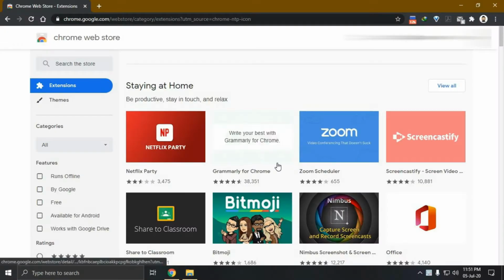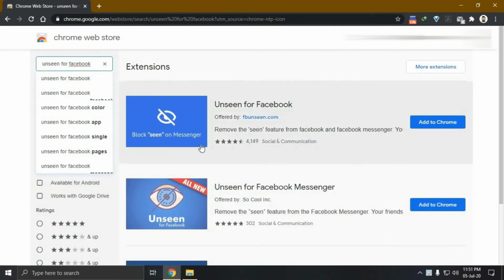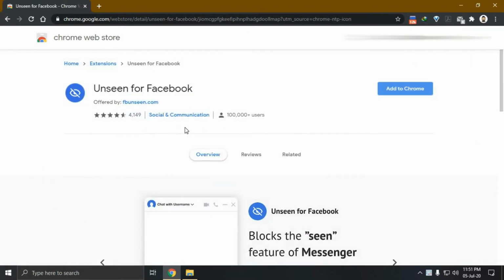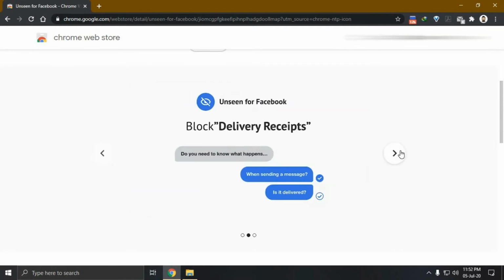The first extension is, I think everyone feels the need of this extension at least once in a lifetime for sure. I'm talking about Unseen for Facebook. If someone leaves us a text on Facebook, sometimes we don't want them to see that we've seen the text, but we want to read it. Then you can use this extension. It allows you to block the seen feature. Also, it allows you to block the delivery receipts as well as the typing indicator.